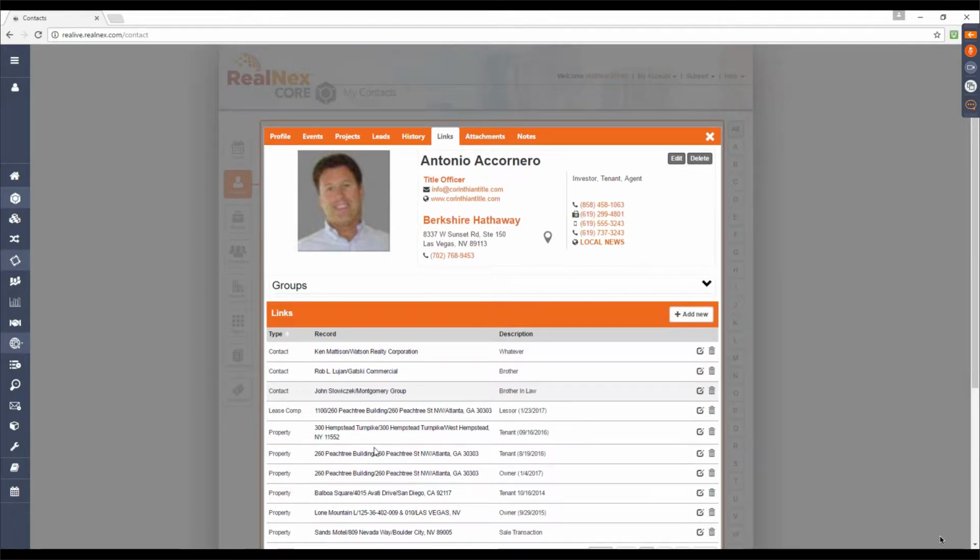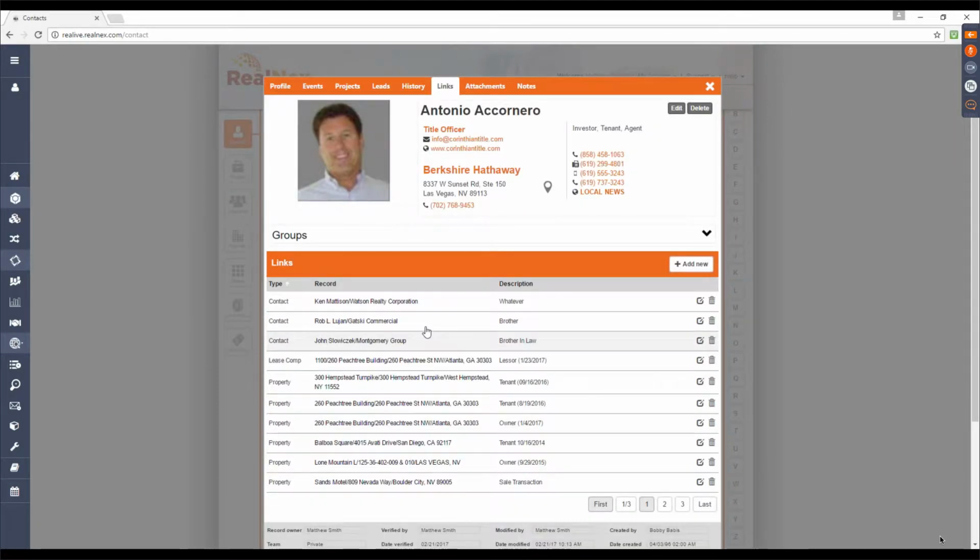So you can see I've got Antonio linked to John here, and I just made a quick description saying it's John's brother-in-law. I've linked him to other properties as tenant, as an owner, as a seller, or whatever the case may be. And here's the beauty of having that relationship-driven database. If I want to pull up John's record, that's right, it's John, so we click on that.